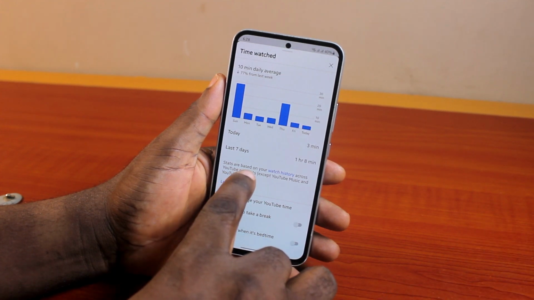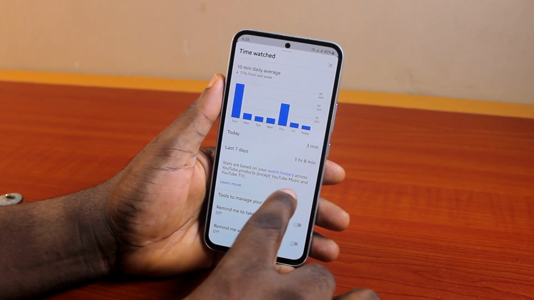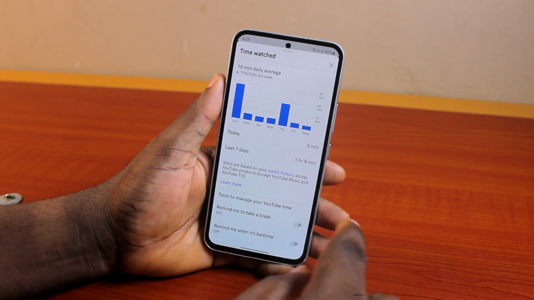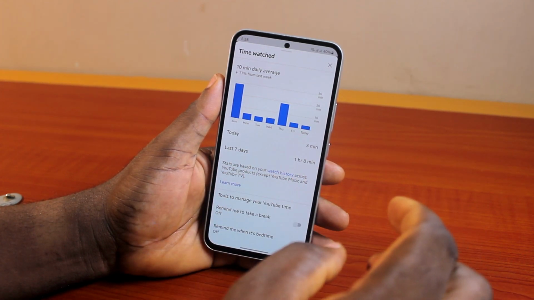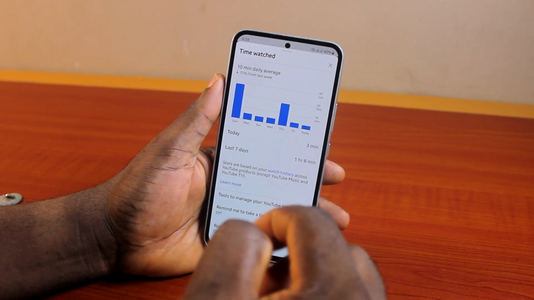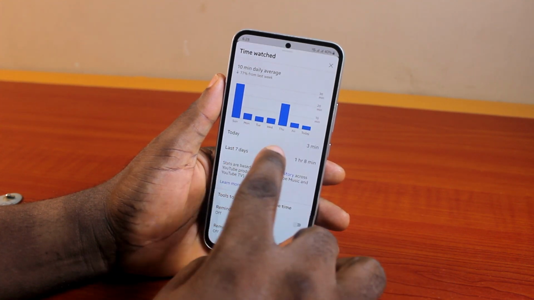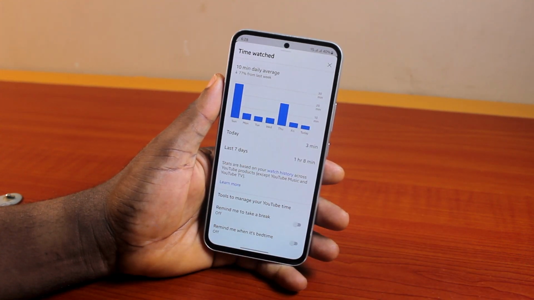However, your stats are based on your watch history across YouTube products. So this does not include YouTube Music or YouTube TV. So this includes using this same account on all devices, including your smart TV and your other phones, and then you're good. So that's exactly how you can easily access your YouTube screen time or check time spent on YouTube.